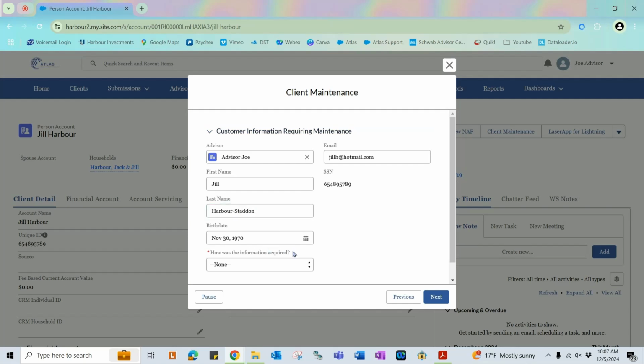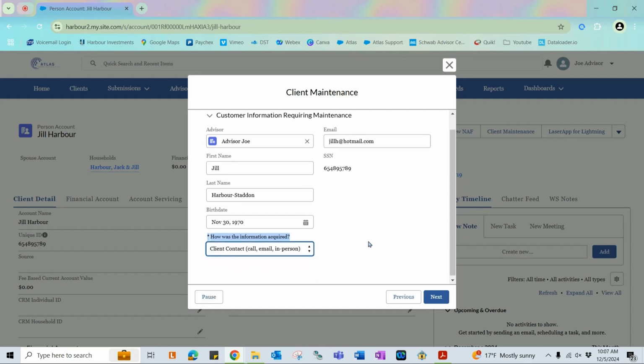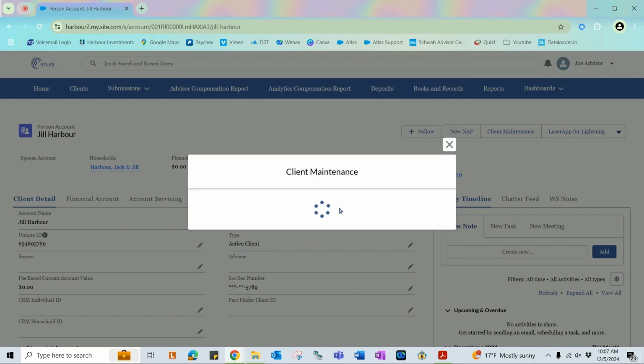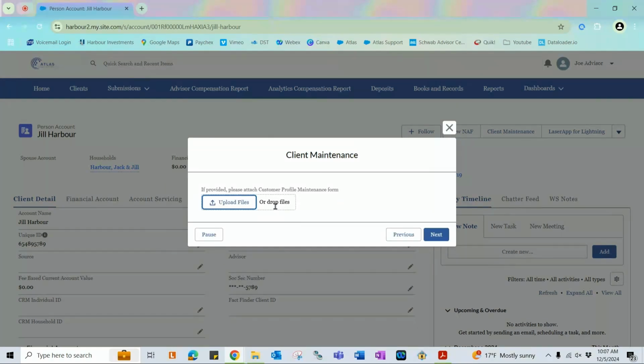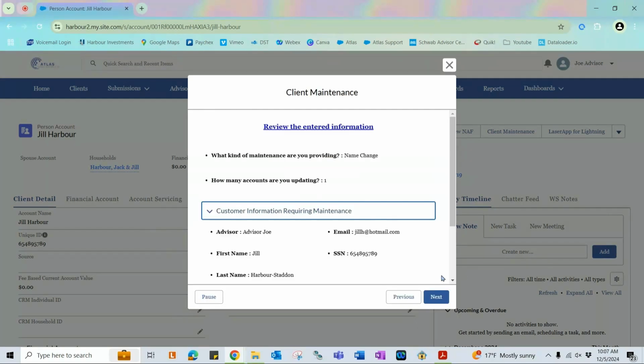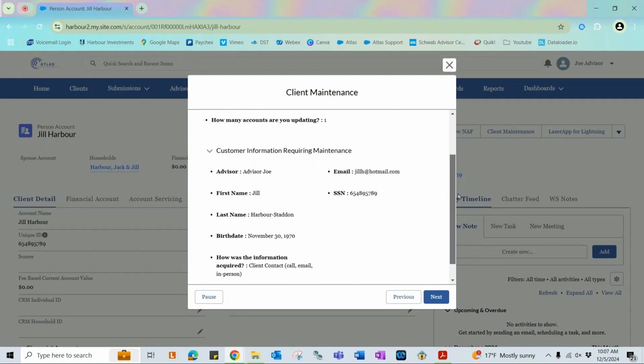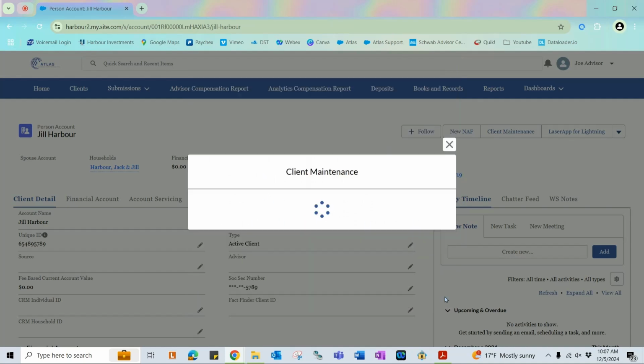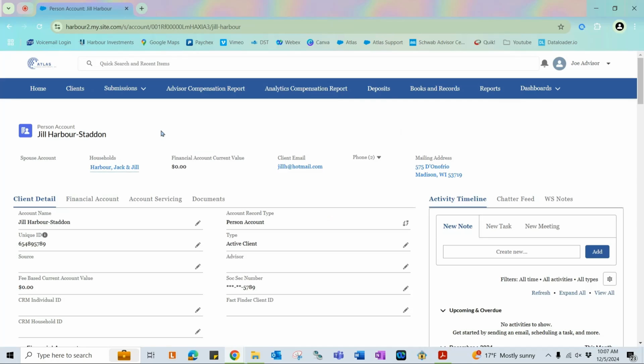All right, so how is this information acquired? I had a conversation with Jill about this. So I'm going to say it was client contact because it was in person, and press Next. And again, this was in person, so I don't need to provide anything for this. I can just press Next. I can go ahead and verify that this has been changed as needed for Jill, and I can do my statement to close this out at the end. So now, once everything refreshes, as you can see, it updates as we needed.